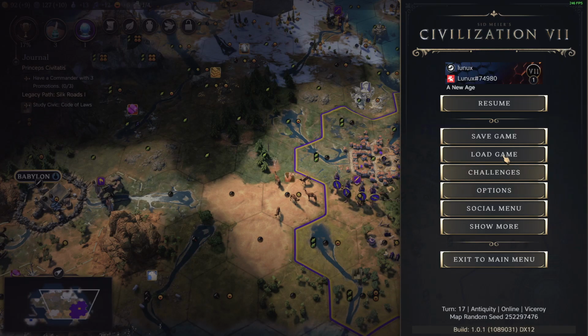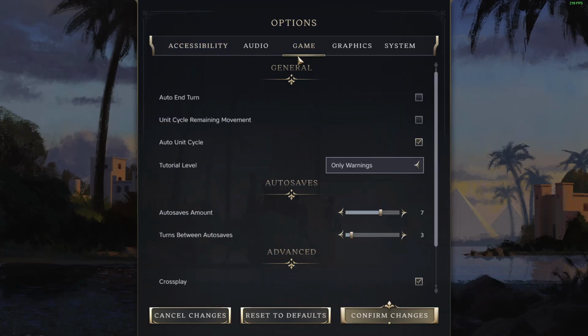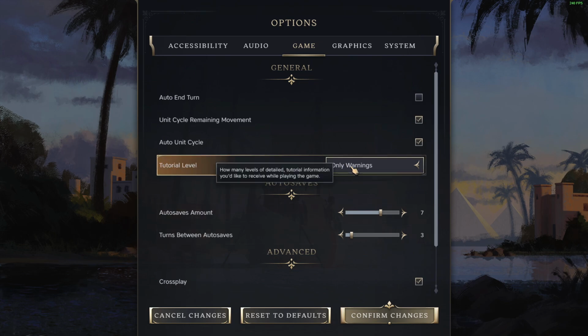So let's change for a second, go back in, and then we want to go to game. Right here, I've turned this one off, auto end turn. Those two options are turned on for me. So if you're not that experienced in the late game, it's way easier to have an overview about all the units on the field. Then tutorial level, only warnings.